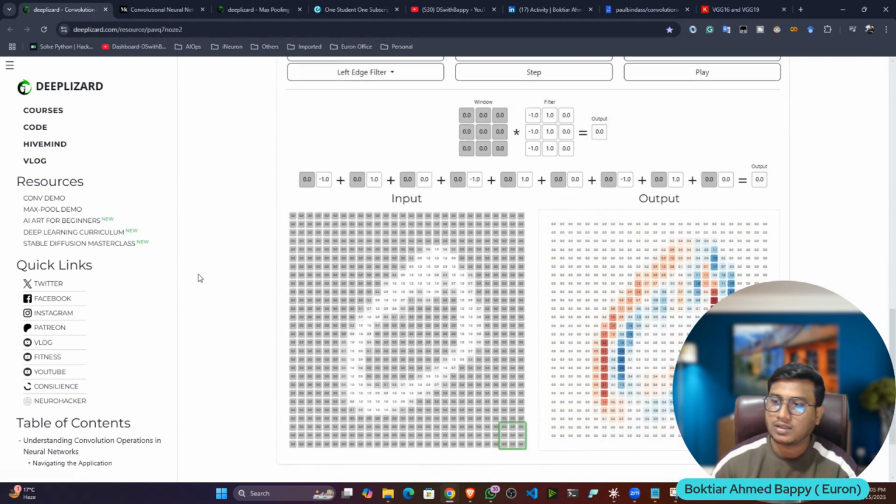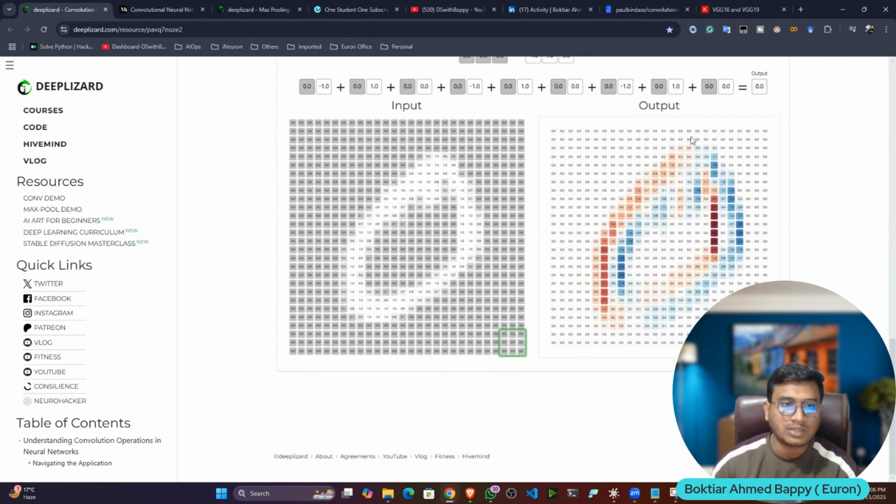By doing the convolution we can understand it is giving more attention to the vertical edges. Are you clear, guys? Let me know.